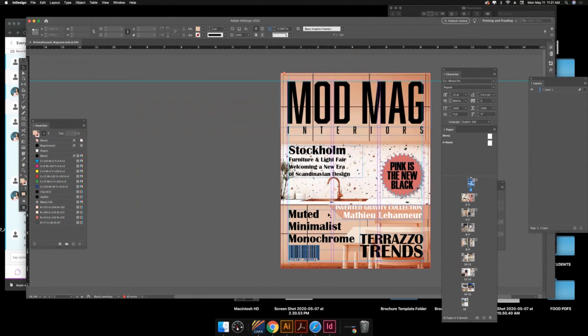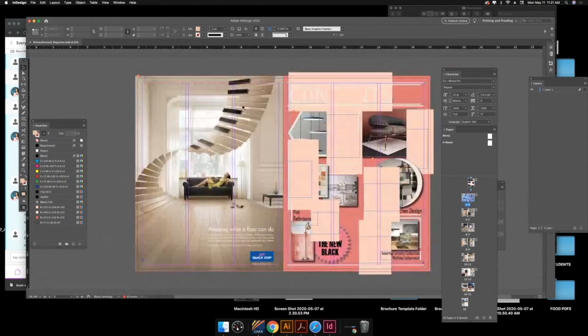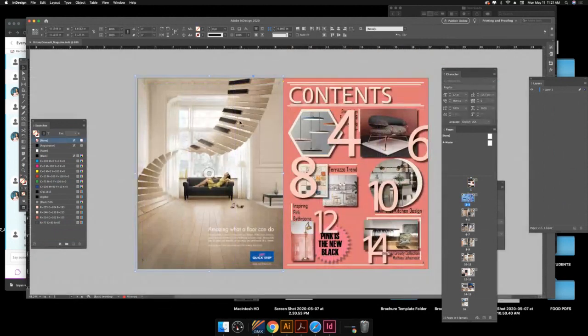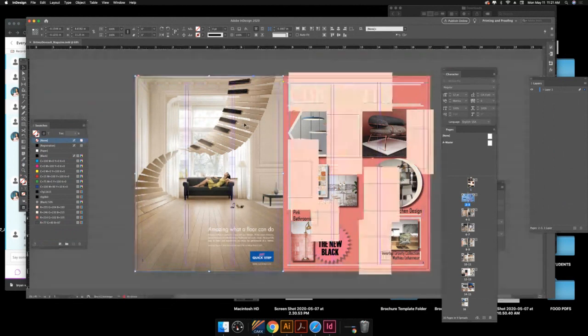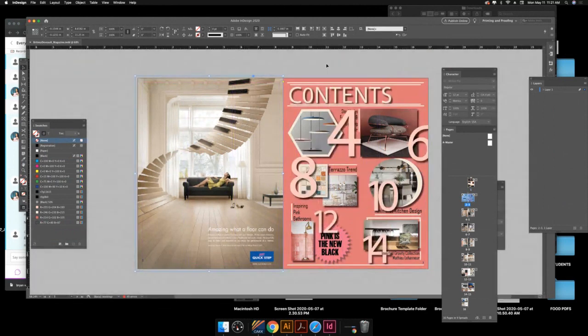Little teeny tweaks, possibly. This ad is beautiful. Amazing what a floor can do. All right, so then our table of contents, let's select all on this page and let's outline just so I can look at the proper. Okay, so love how you did the numbers. That's really nice.